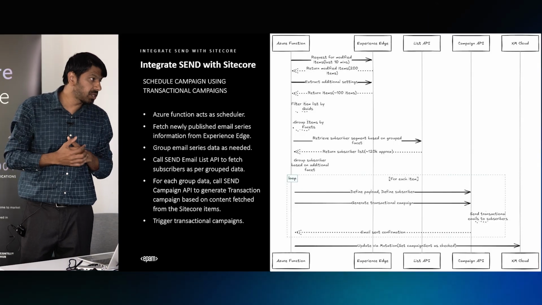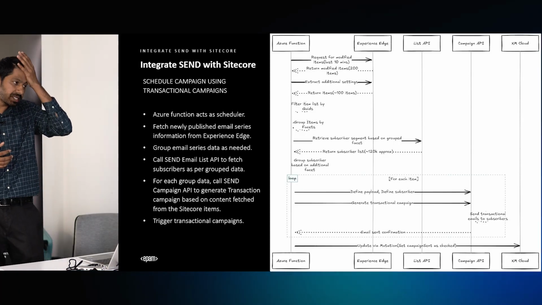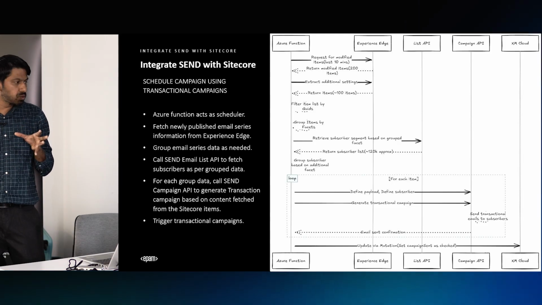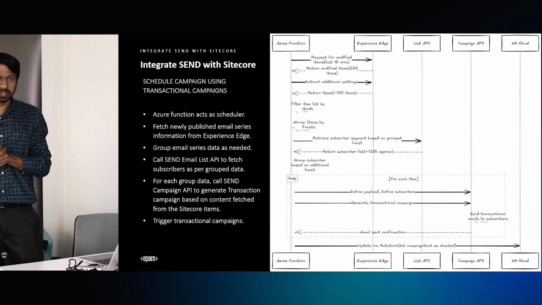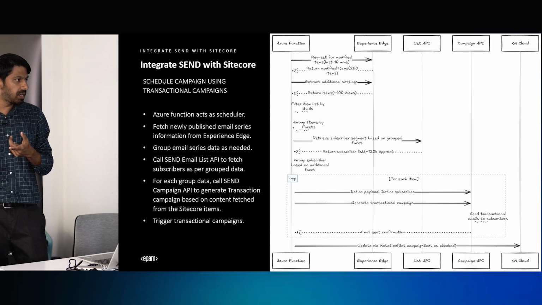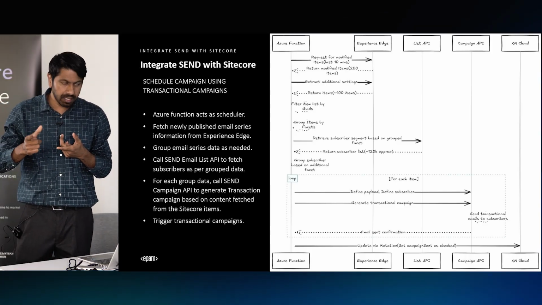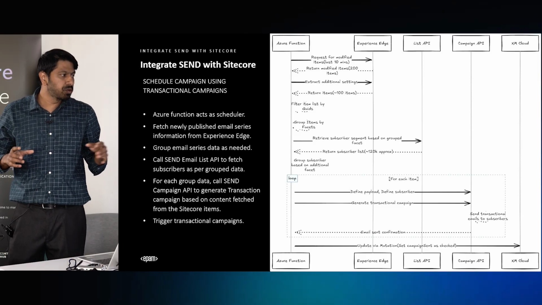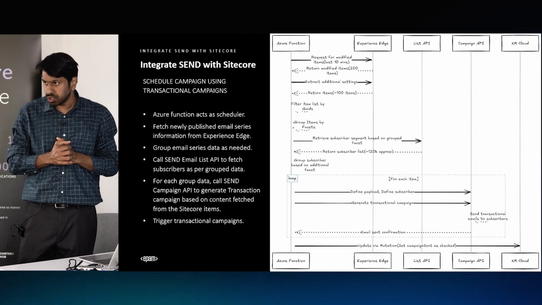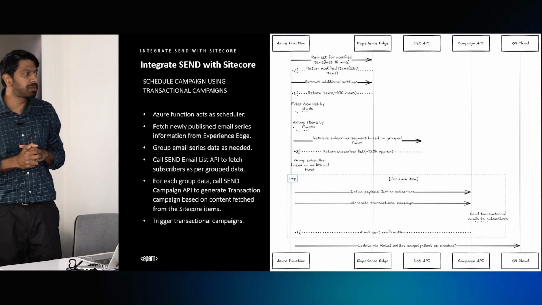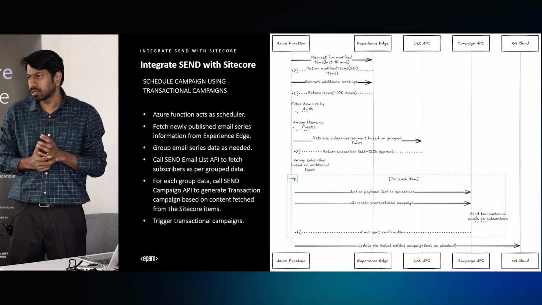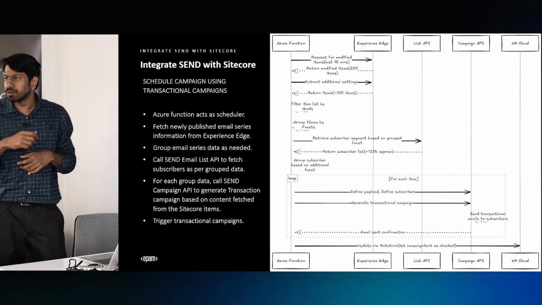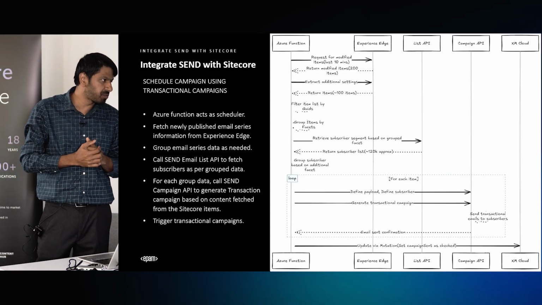In our typical case, we were using transactional campaigns, and each of those campaigns was sent to those specific segment users. After the campaign operation was successful, we utilized Sitecore's GraphQL mutations to update all those items to mark them as processed. So in the next run, we will not be picking up these already processed campaigns.